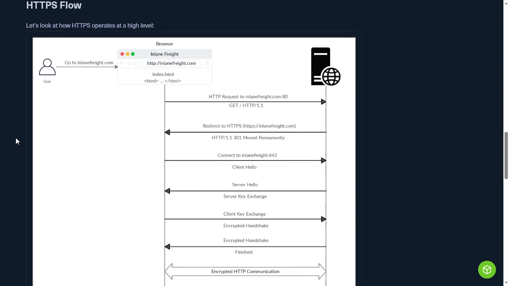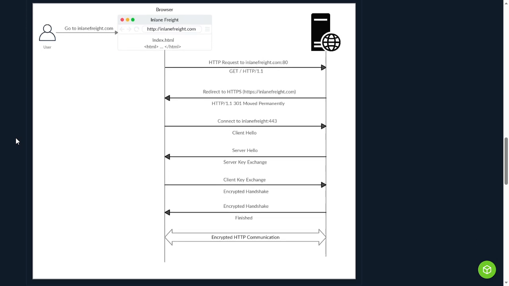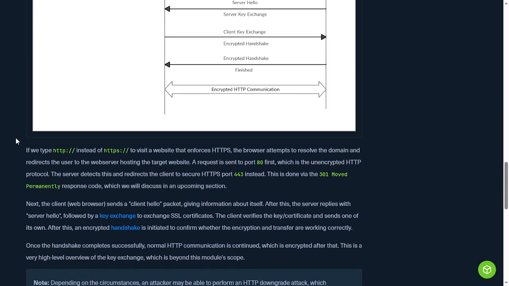And here's the HTTPS flow. Let's look at how HTTPS operates at a high level. So here is the diagram, and we'll explain it down below.